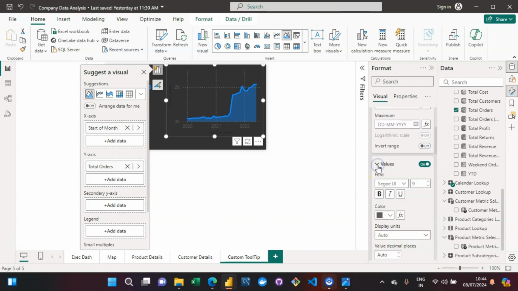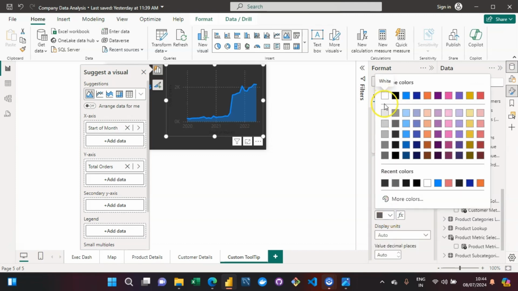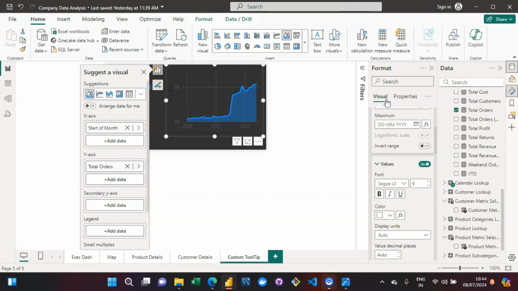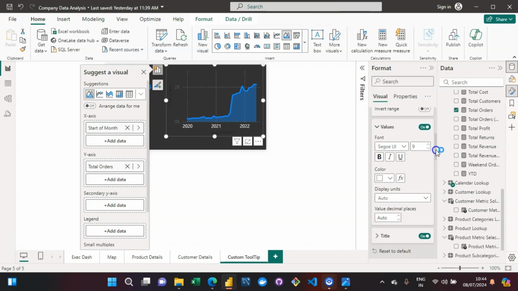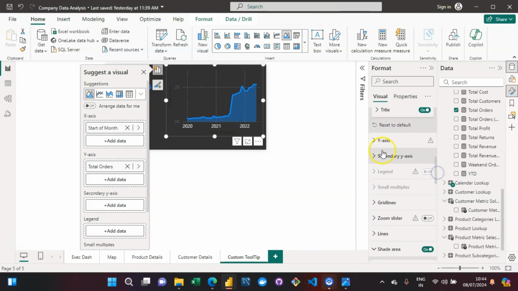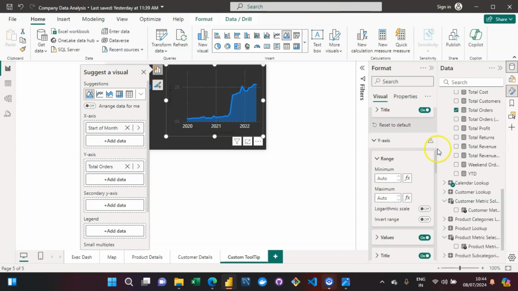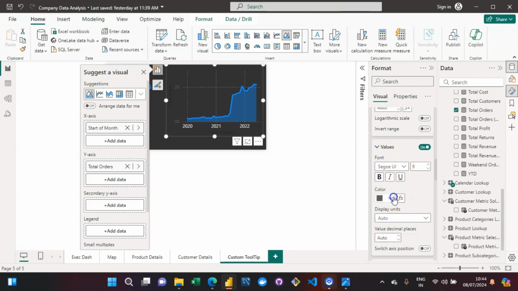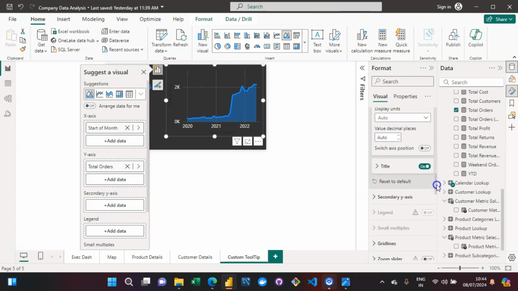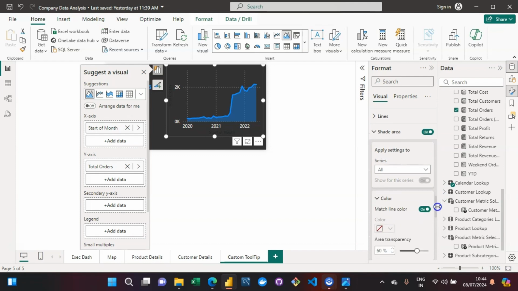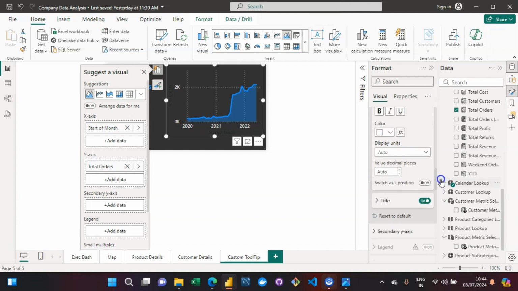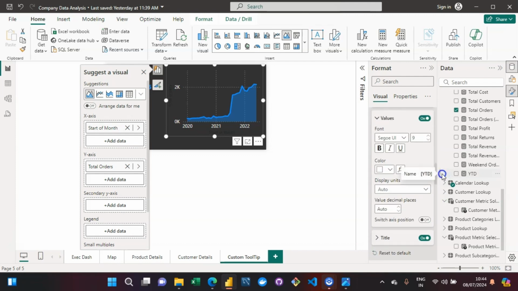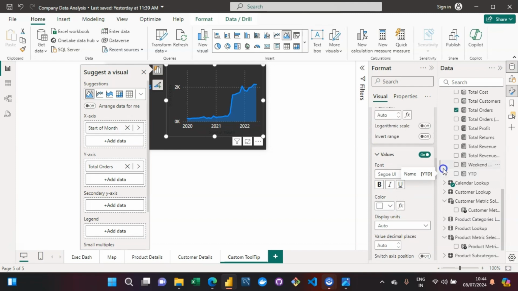With respect to my x-axis, the values I want to show in a white color. Okay. Similarly, with respect to my y-axis, I want the color to be shown as white only. Right? So you can show the information like this, that what is the number of orders we are getting.